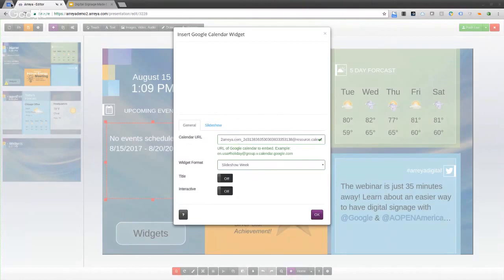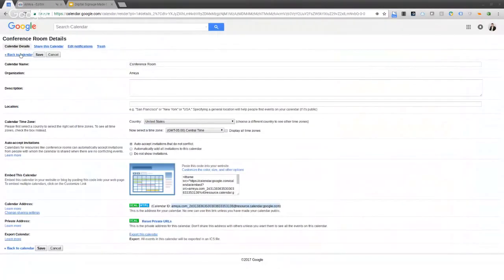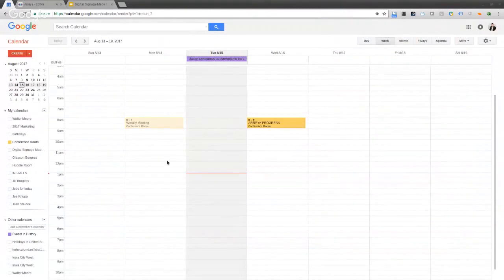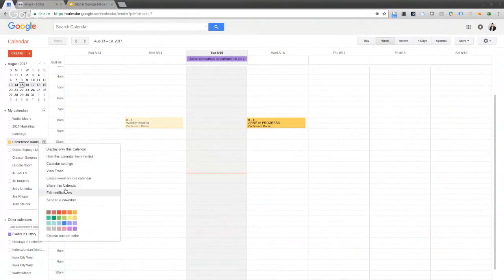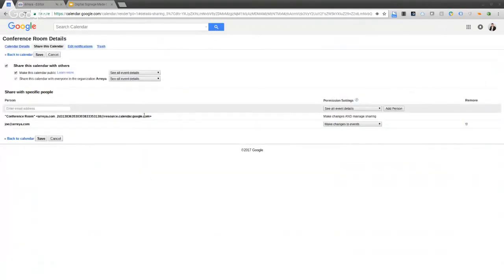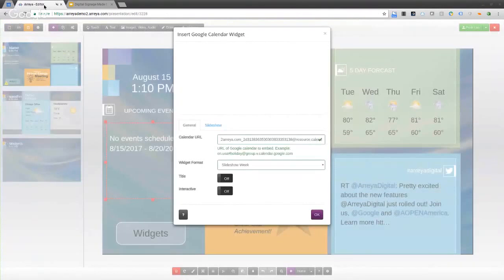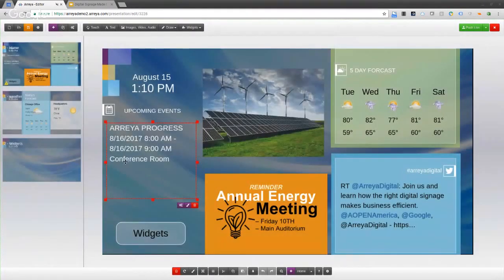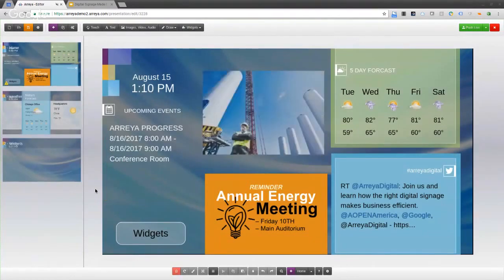In this case, I'm going to update a Google Calendar. I want to show that it's easy to bring in content from another area. I've got a Google Calendar up here. And if I go into the calendar settings, into sharing, I can copy the address for that calendar and paste it into this new widget. And it'll go ahead and load the events from our calendar. The cool thing about this is it's updated, so whenever your calendar changes, your content's going to change.